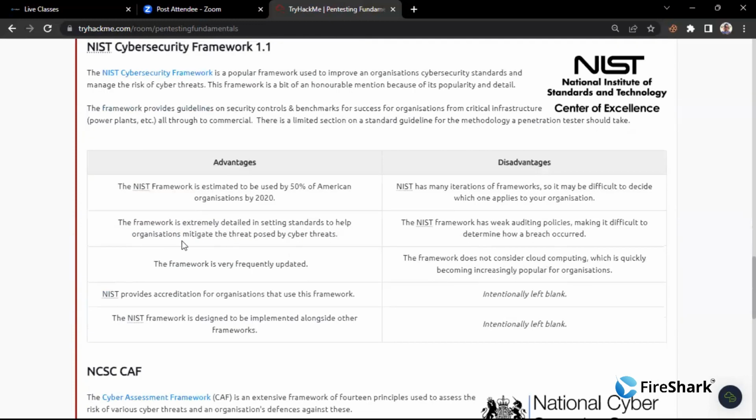And the other one is NIST. So the NIST cybersecurity framework is a popular framework which is used to improve an organization's cybersecurity standards and manage the risk of cyber threats. So this framework is a bit of an honorable mention because of its popularity and detail. Okay. So this helps to improve an organization's cybersecurity standards.